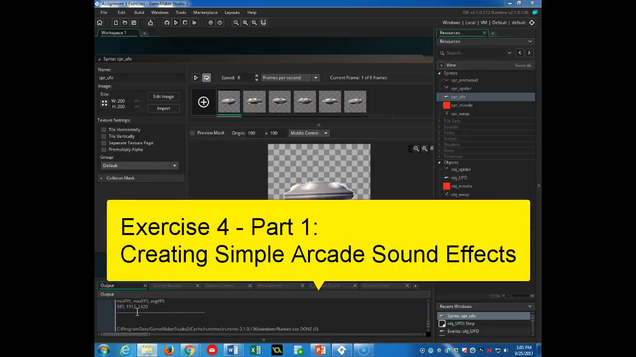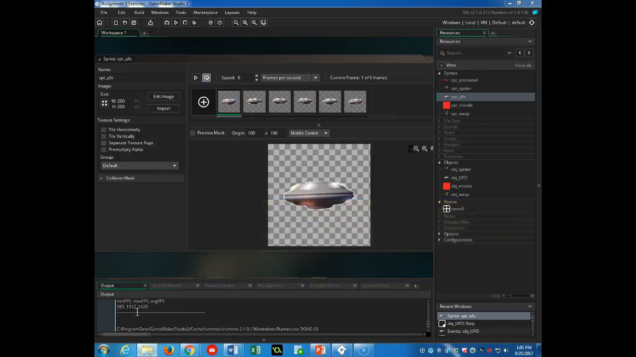Exercise 4, creating and adding sounds. As you already know, sound effects are quite an important part of video games. So I'm going to show you how to create some simple ones on your own. You'll be doing this for the game Vacuum Marauders 2. We'll be using GameMaker 2 for this.